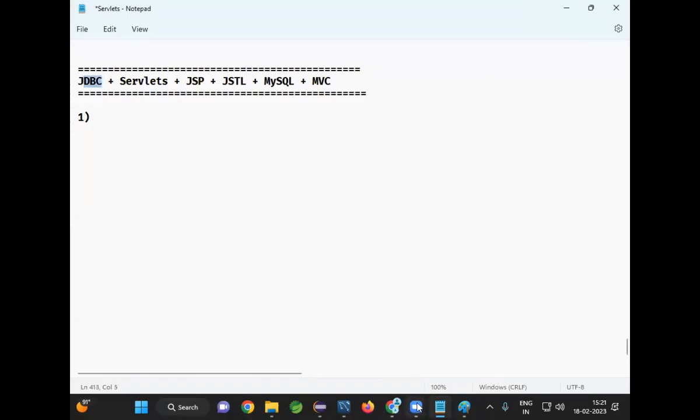JDBC we are using for database communication purpose. Servlets we are using for business logic and JSP for presentation. To avoid Java code in the JSP, we are using the JSTL tag library. And the MySQL database we are using as a persistent store to store and retrieve the data. I am using the MVC design pattern to develop our application with loose coupling. I want presentation layer separate, business layer separate, persistence layer separate. For that I am going to follow MVC architecture.